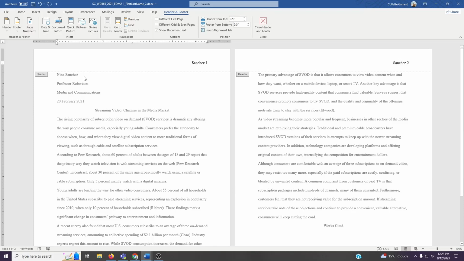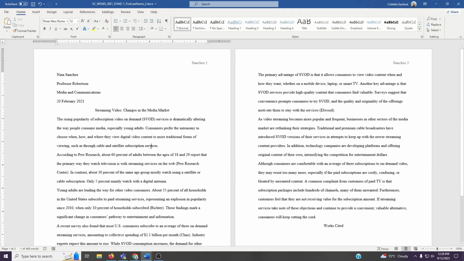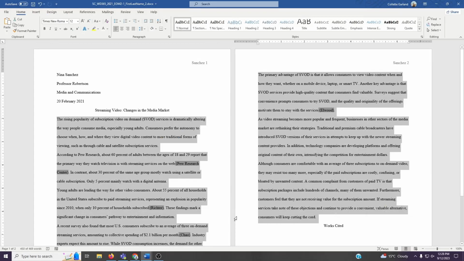Okay, so step 6, create a first line indent of 0.5 inches for all the body paragraphs, beginning with the rising popularity and ending with keep cutting the cord. So it starts with the rising popularity and ends with keep cutting the cord. So we're going to have to highlight all of it. Now I'm still in my header. To get out, I can close header and footer, or I could have double clicked out in the body. Alright, so for step 6, I'm going to highlight all this, and I'm going to first line indent. You can do it 2 ways.